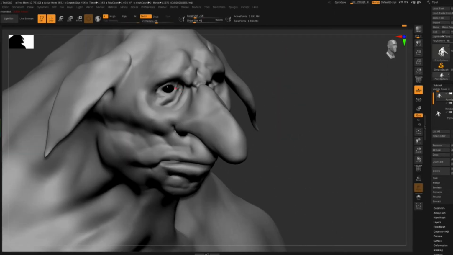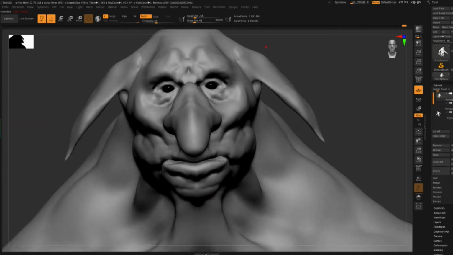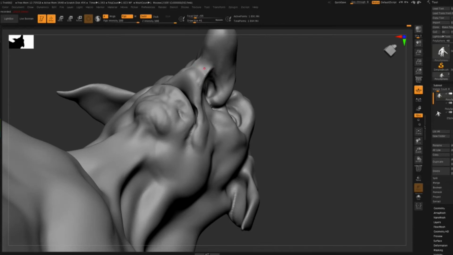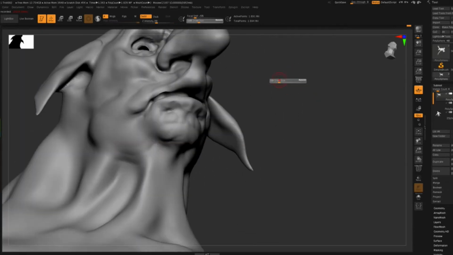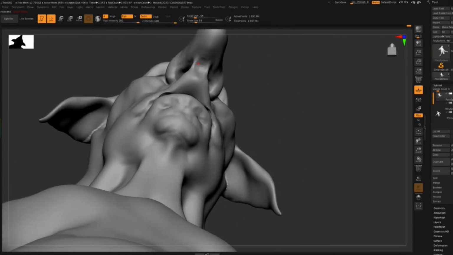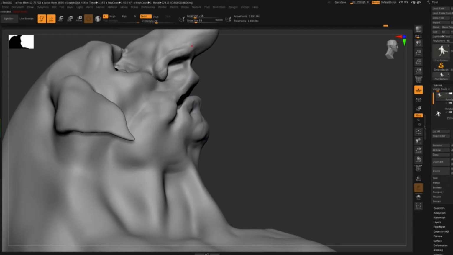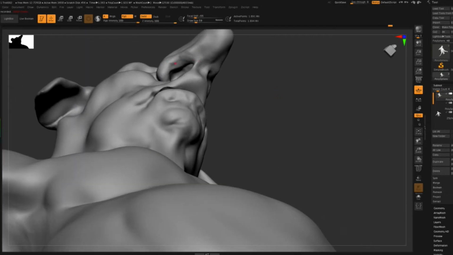I tend to get a little fixated on the eyes, so right now I'm just trying to rough them in and try not to get too focused on them, but as you can see I get a little hyper-focused on them. Working on those big old nostrils. I'm just figuring out how that nose anatomy is going to work out.